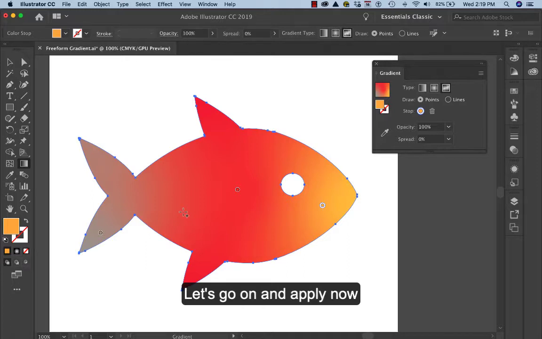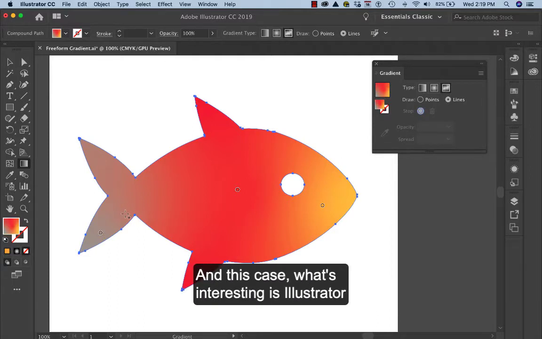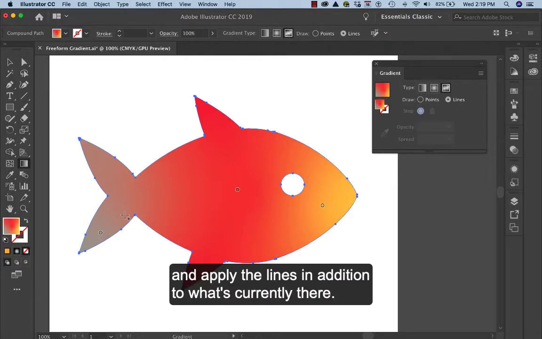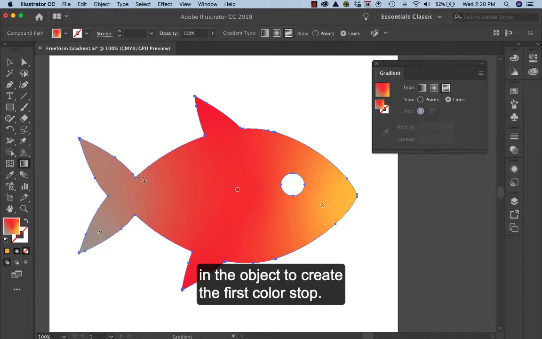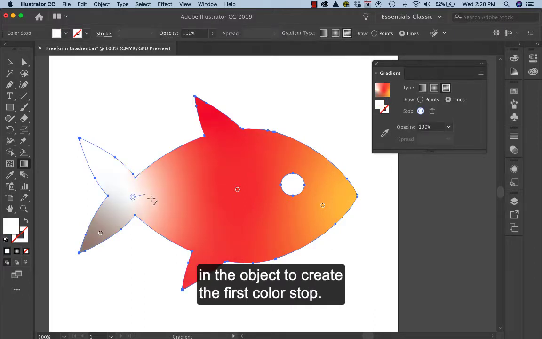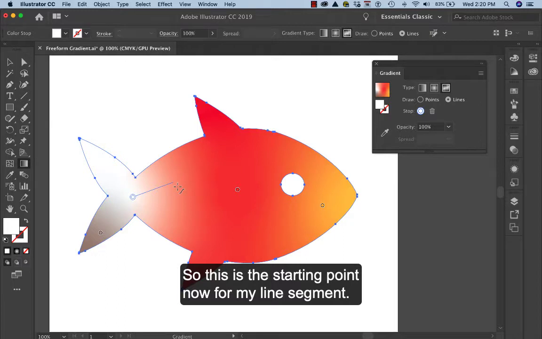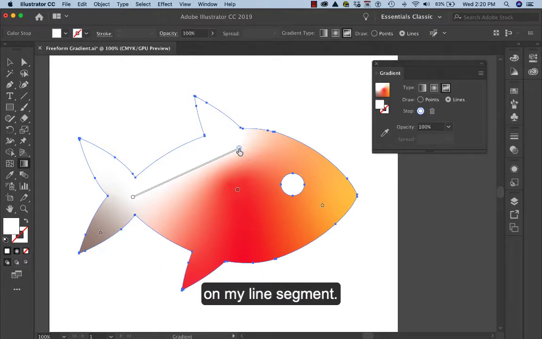Let's go on and apply now a line mode freeform gradient. So again, I'm going to go to lines here. And in this case, what's interesting is Illustrator will keep the points color stops and apply the lines in addition to what's currently there. So with the line mode selected, I can click anywhere in the object to create the first color stop, but notice when I drag away from that stop, a line segment appears. So this is the starting point now for my line segment. So again, clicking, I create a second color stop on my line segment.